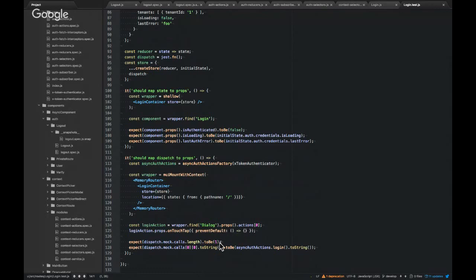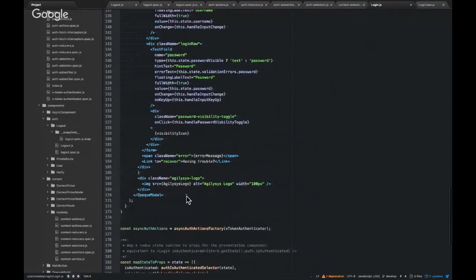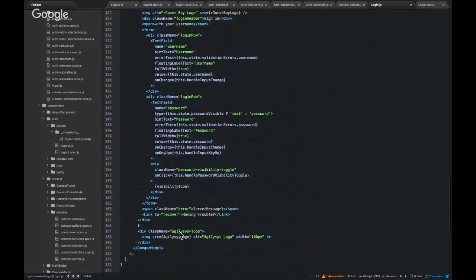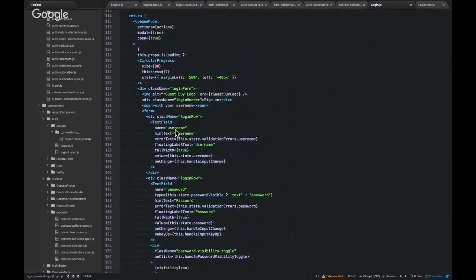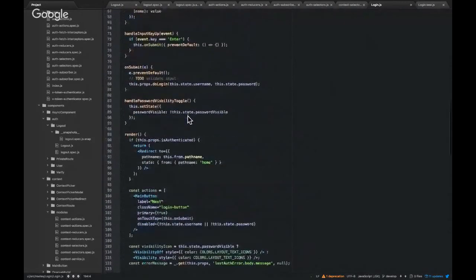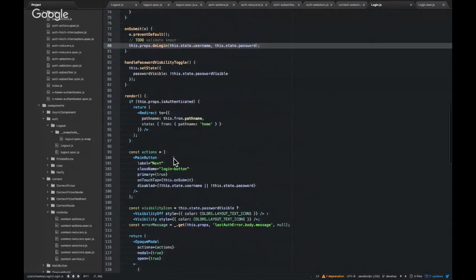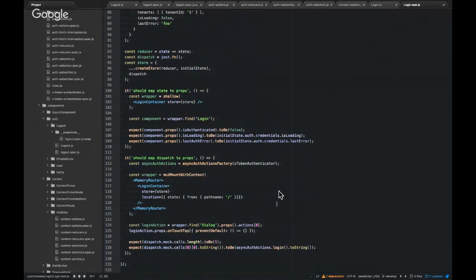And when we do that, because of our login button's click event, if we go here and find our login button, which is, where is our login button? Oh, this guy's wrapped in a modal container. Our login button is this guy, this main button, and it has an event handler, which is on submit, and that event handler is going to invoke this do login property that we provided to it from the container, which in turn is a dispatch function to the store. So when we click that, we should expect dispatch to have been called.